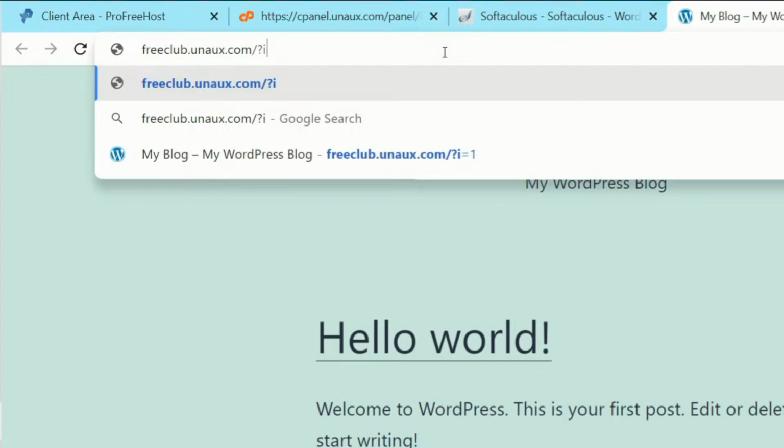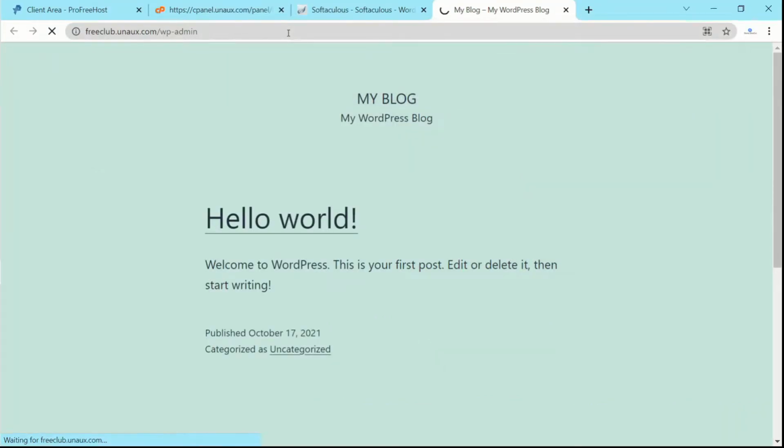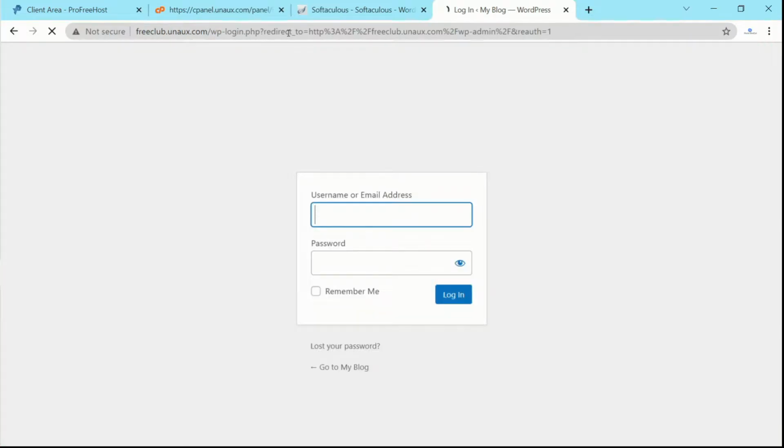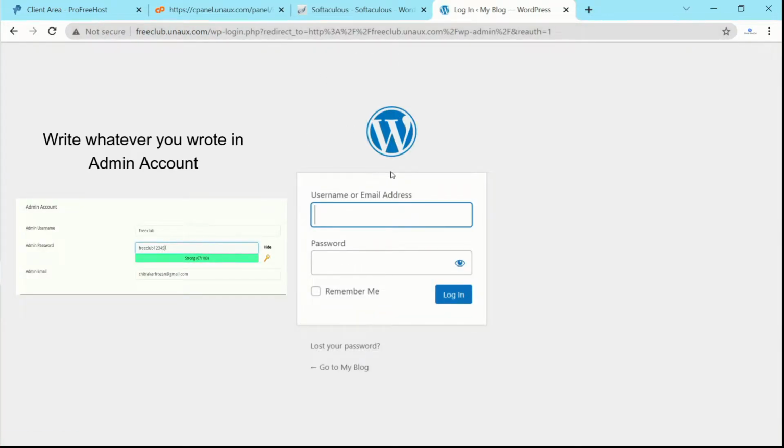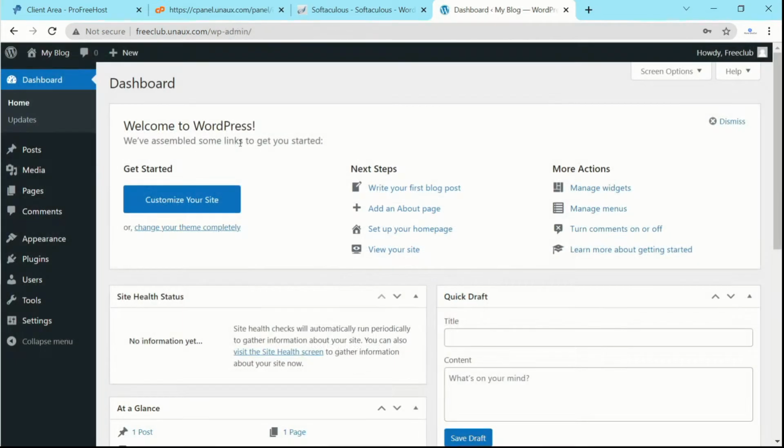So now we want to edit this, so for that come up to URL and then write on last wp-admin and search. You will come to login page, just write the admin name and password you wrote before you installed WordPress. And then click Login. Then you will come to Dashboard of WordPress, as you can see.